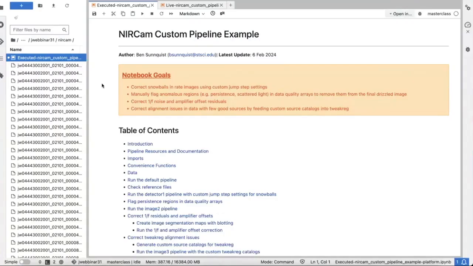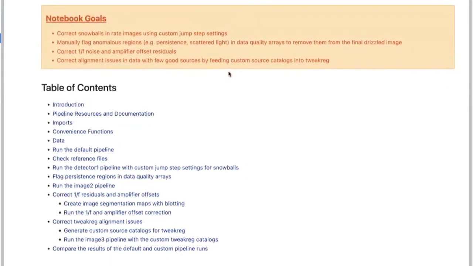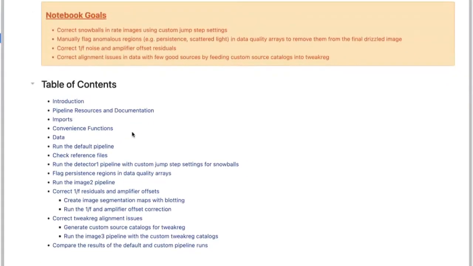I'm going to take you through a NIRCam custom pipeline example. Now, if you're wanting to run this notebook live, I suggest running this run default pipeline cell right now. The reason being is that it takes about 8 minutes to run through all the pipeline stages, so you can get it running right now while I'm doing some intro material. So yeah, if you want to run along live, do this run the default pipeline cell right now.